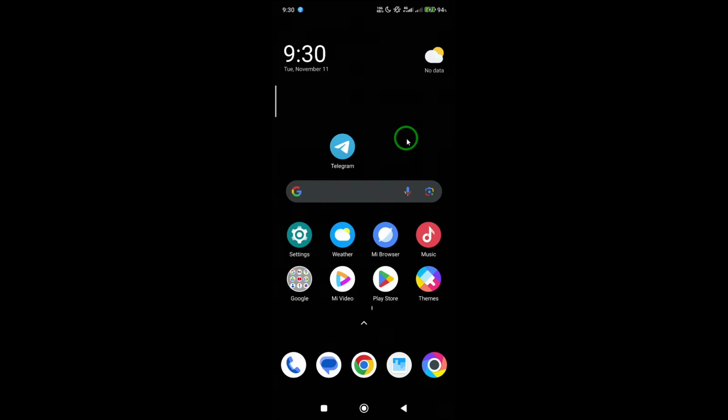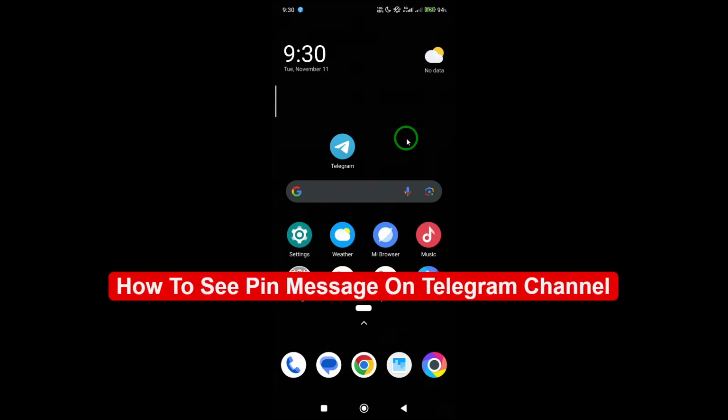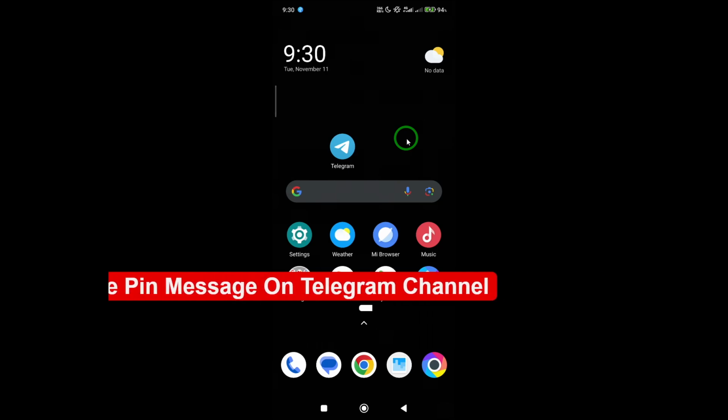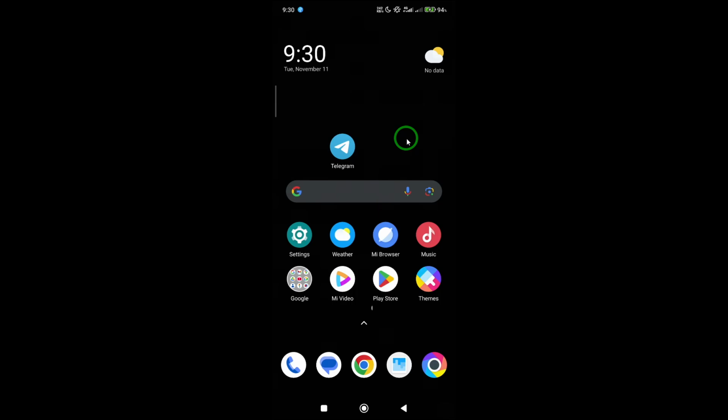Welcome. In this quick and easy guide, I'll show you exactly how to see a pinned message on a Telegram channel. Whether you're new to Telegram or just missed an update, you'll learn the simple steps to access pinned messages in seconds. First, open your Telegram app.